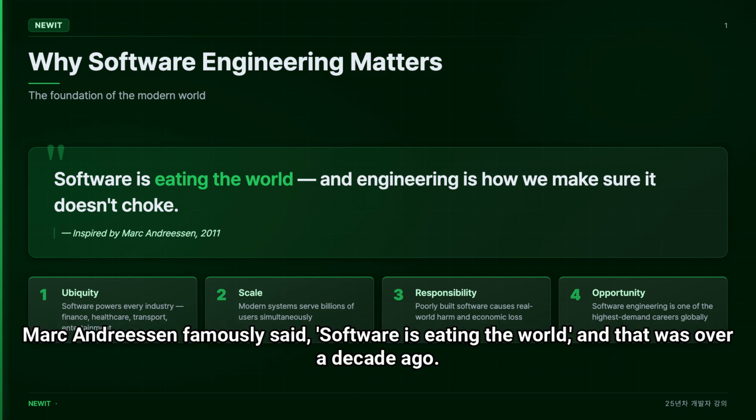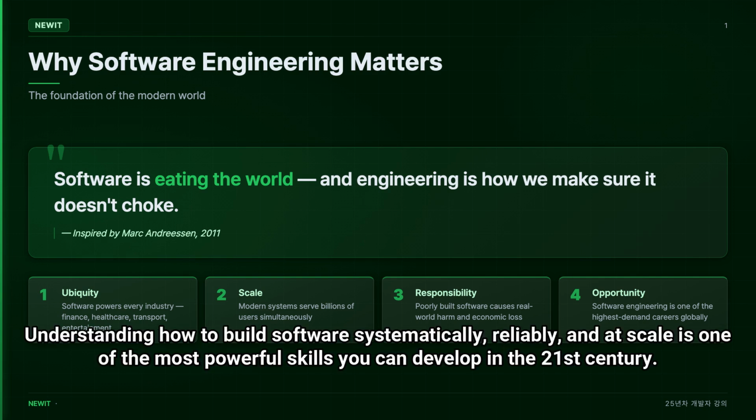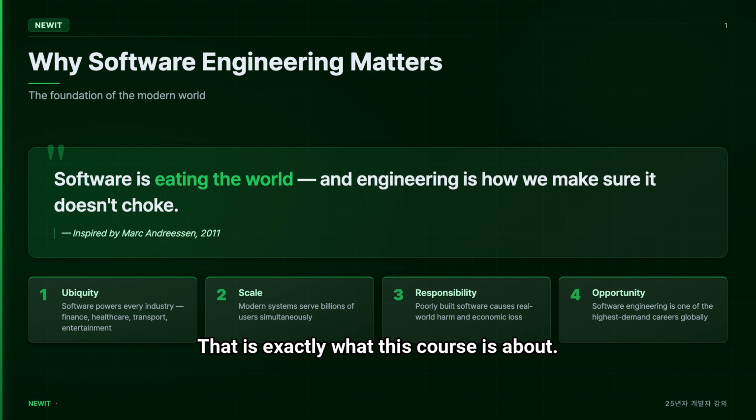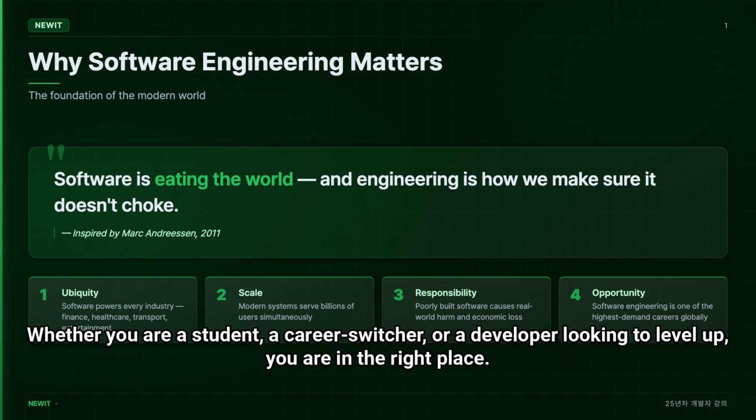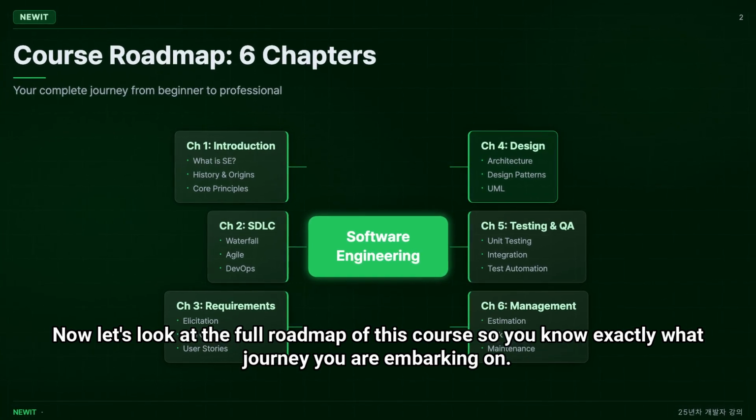Marc Andreessen famously said, "Software is eating the world," and that was over a decade ago. Today, software doesn't just eat the world, it runs it. Understanding how to build software systematically, reliably, and at scale is one of the most powerful skills you can develop in the 21st century. That is exactly what this course is about. Whether you are a student, a career switcher, or a developer looking to level up, you are in the right place. Let's begin.